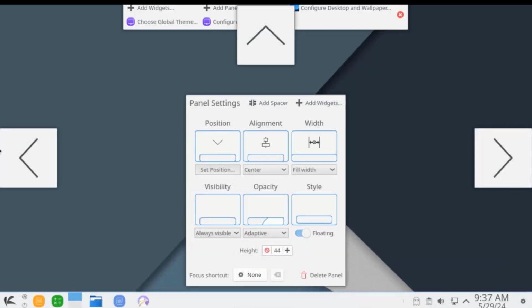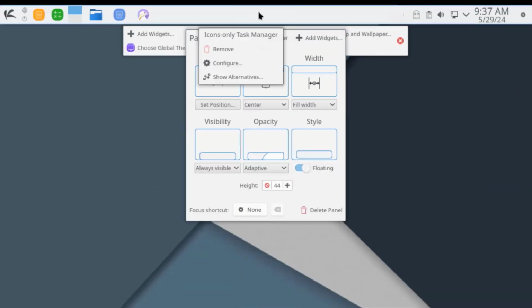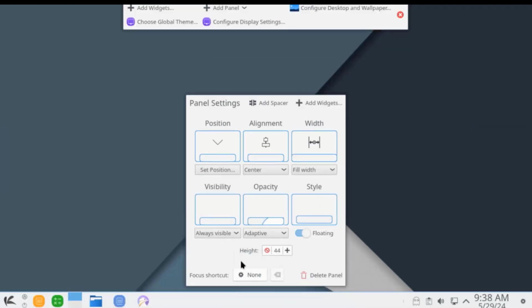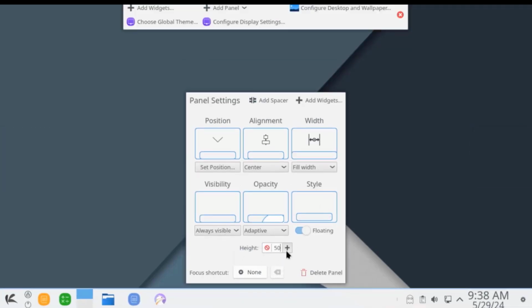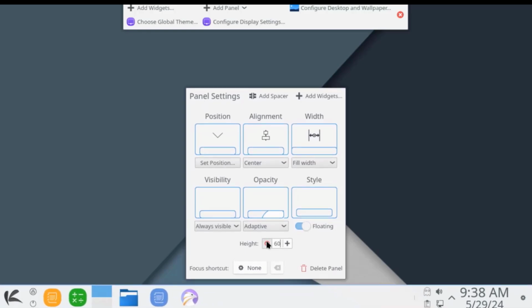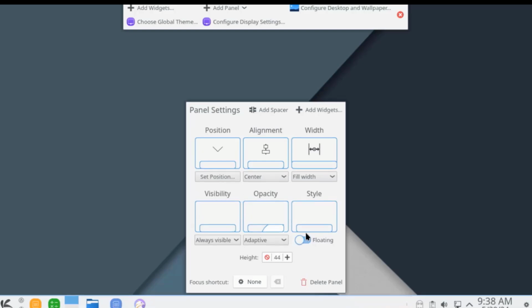I can also move the panel to the left. Also on top. I can also increase the height of the panel. And there's alignment, there's width, there's visibility, opacity, and style. There's also floating. This can be turned on or off.